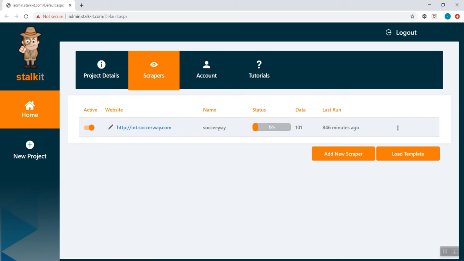The following columns will show you the name of the scraper, which is given when you create the scraper, the progress bar, showing what percentage is completed, how many rows are collected, and the current status of the scraper. In case the scraper is not currently running, it will display how many minutes have passed since the last run. If it's running, it will show you the status and how many servers are actively running on this task.